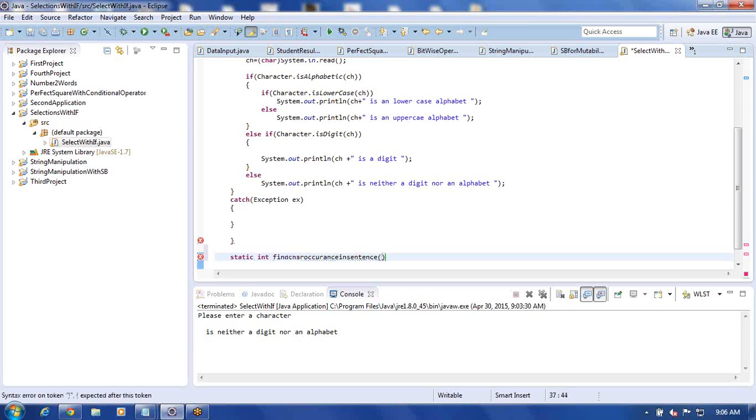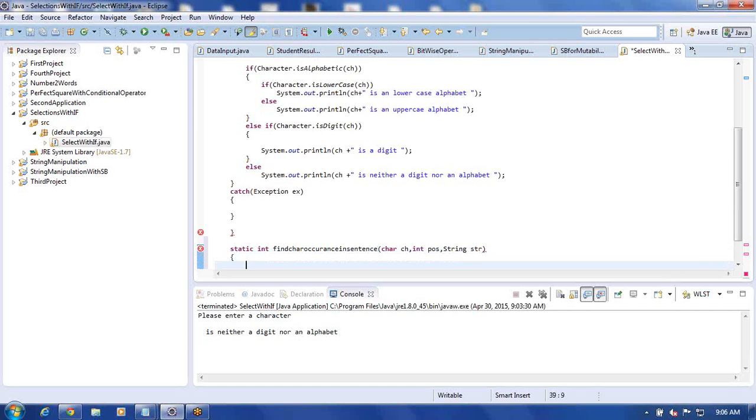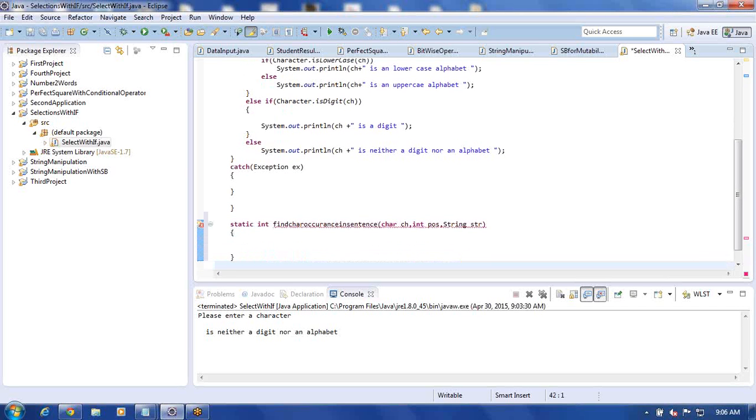Here specify char ch, this is the first parameter. Second thing is string str. Char ch, string str. Okay, char ch, then here you put int pos. In pos we can put it, then string str. Like this we specify here. With the help of this we can find out how many times the given character is getting repeated in the sentence.